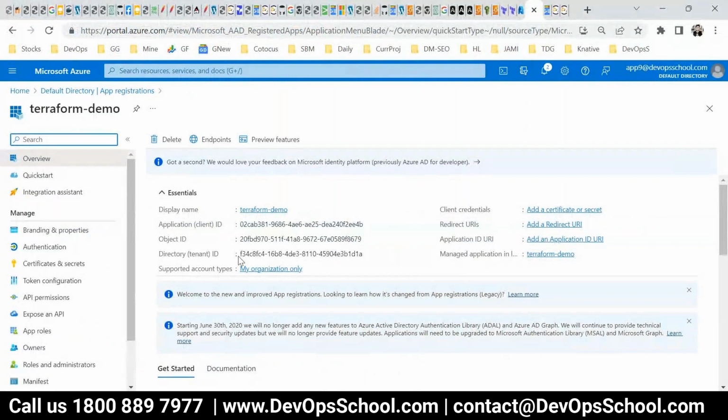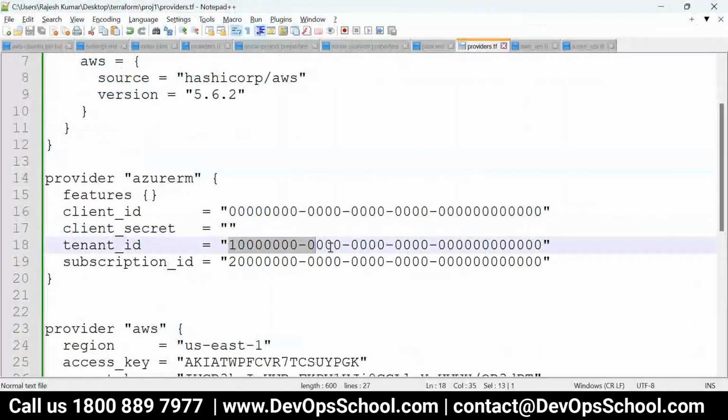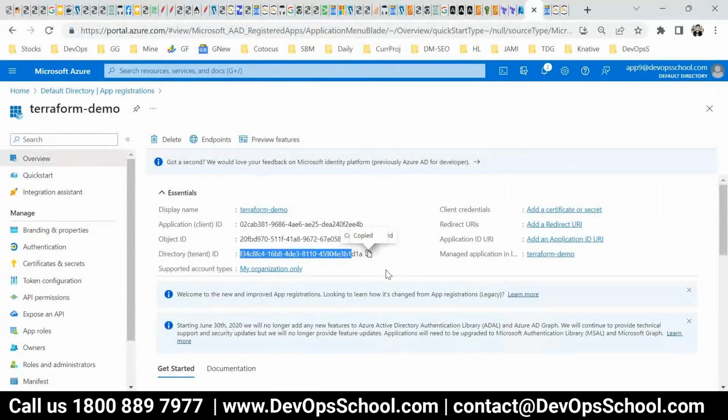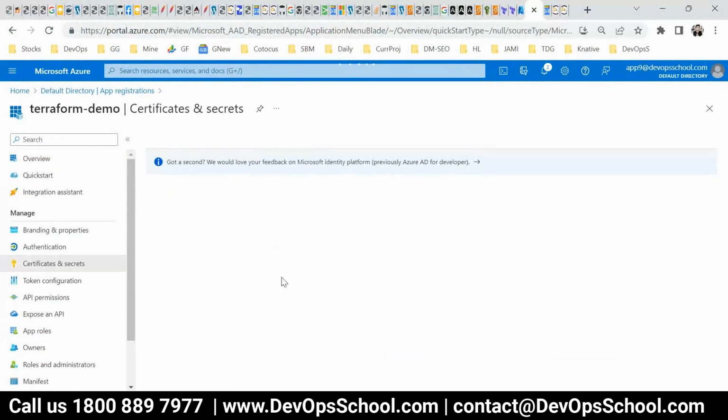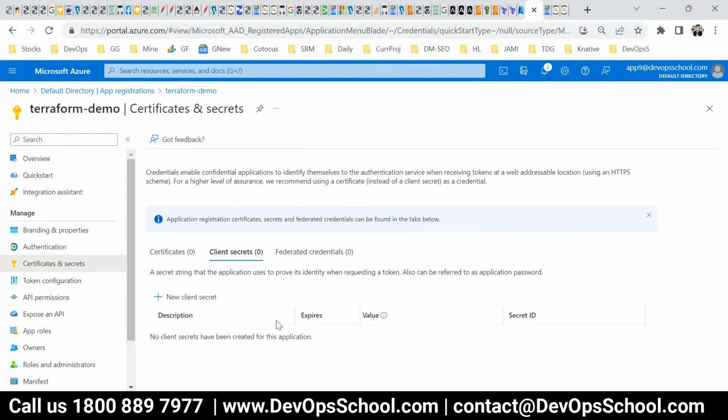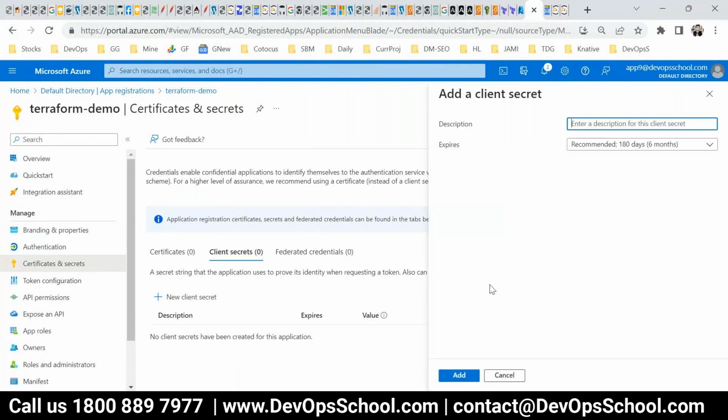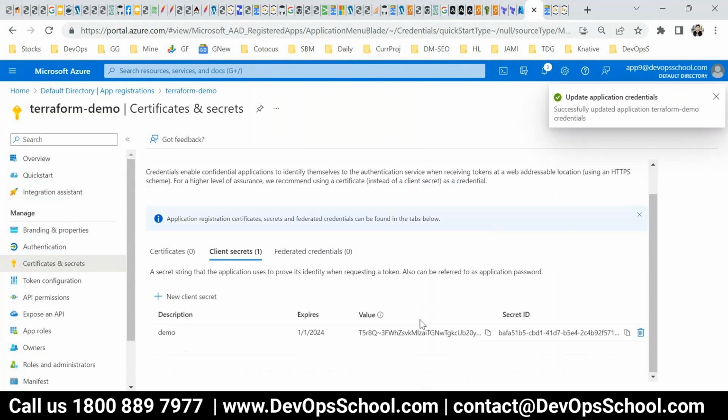So I got a tenant ID, and subscription ID also. Subscription ID, I'll get it later. Client secret here, client credentials. Create a client secret, secret demo. And it is one-time usable, right? If we refresh the page, it will go away.